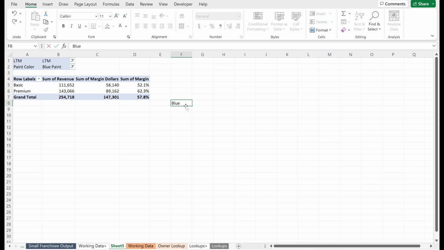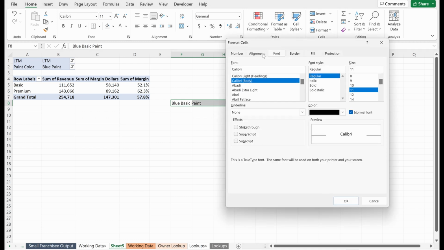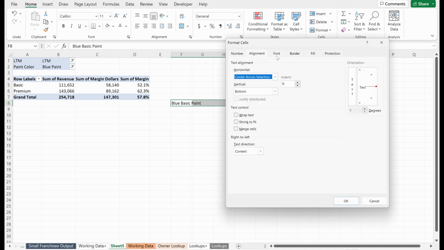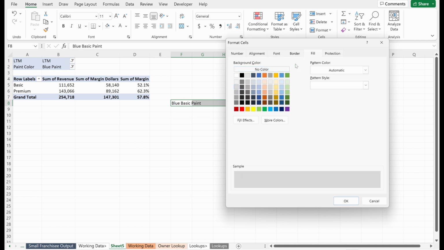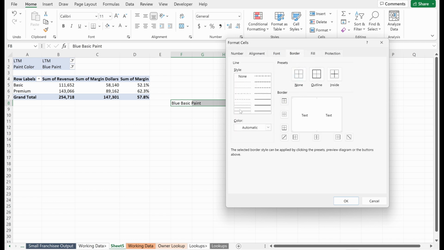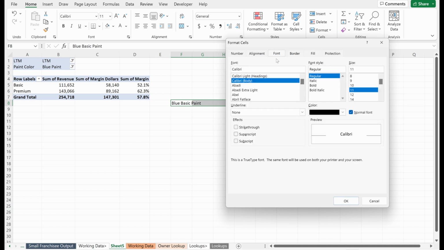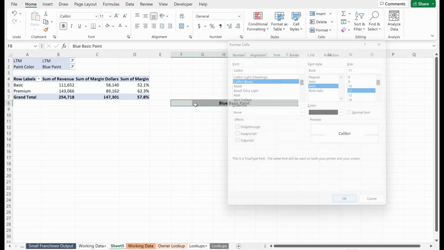Let's talk about the data table. So first thing I'm going to do is build a basic header. So let's call this blue basic paint. I will drag that across a number of rows. So let's do 1, 2, 3, 4, 5. Control 1 gives me this option, center across selection. Let's just do this, kind of a basic header, gray, outside border. I'll make this bold. And I think that works.